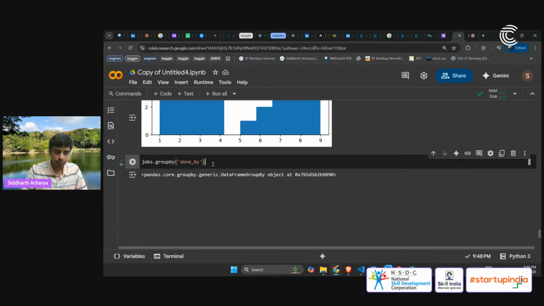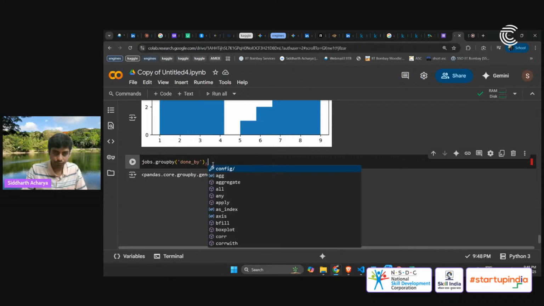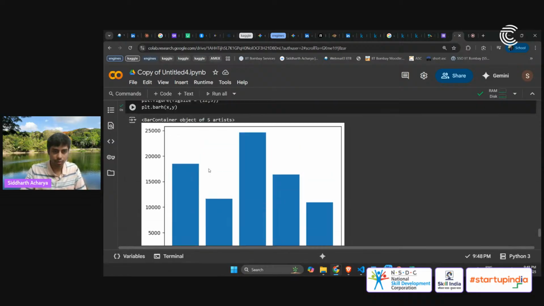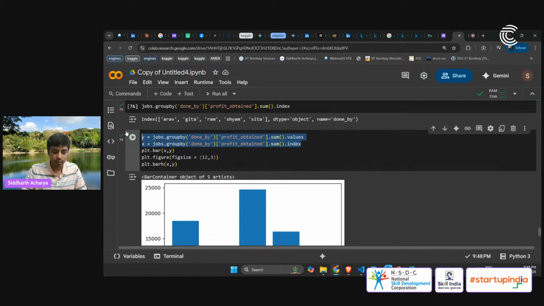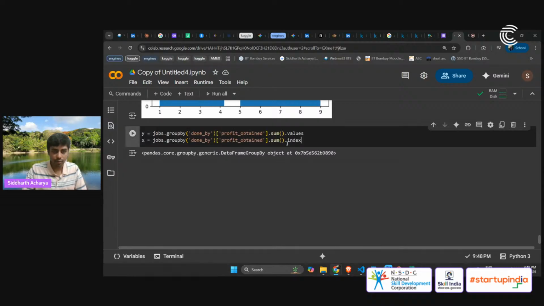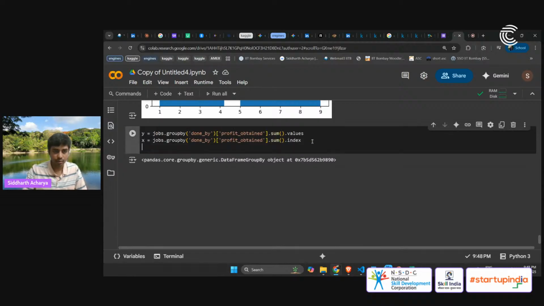Jobs.groupby done by, and I'll access again the revenue. I'll make the same plot which I made previously in the bar graph. I'll make a similar plot for pie charts.